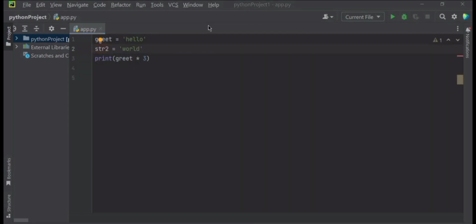Alright then, so that's the basics of strings. Now let's look at some of the methods strings have. Remember, everything in Python is an object. Strings are an object and they have methods. So let's stick around with this greet for now, and let's clear this other stuff.